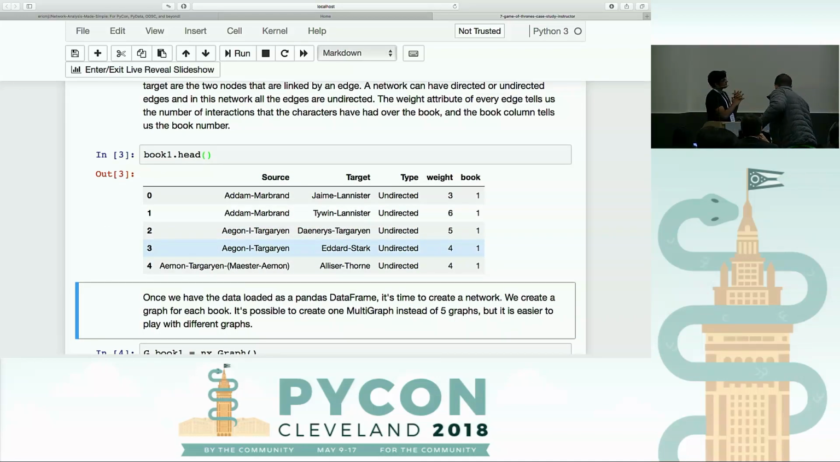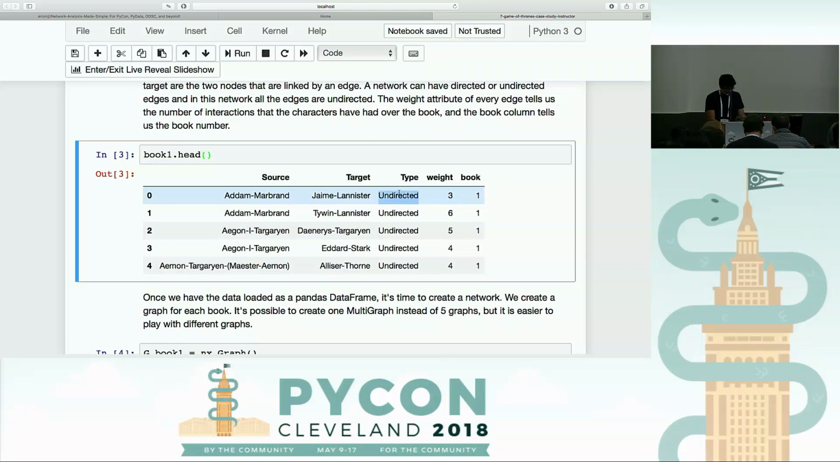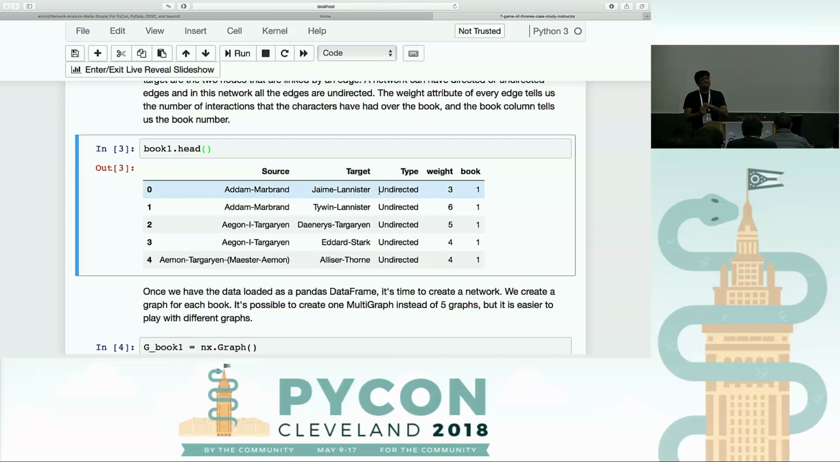So you see it's a pandas data frame with source, target, type, weight, and book. Source and target are the 2 nodes between which we have an edge, and this is an undirected network. So you have type undirected for everything, so that column doesn't really matter in this one. The words source and target also don't make sense, because if X is a source for Y, then in an undirected network, Y is a source for X too. And weight is the number of interactions you have.